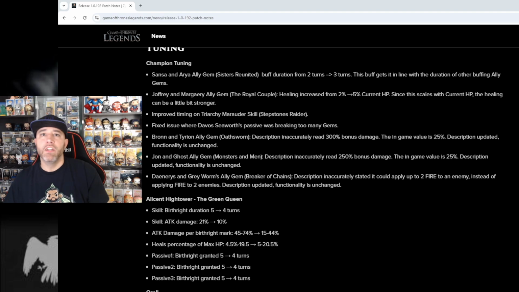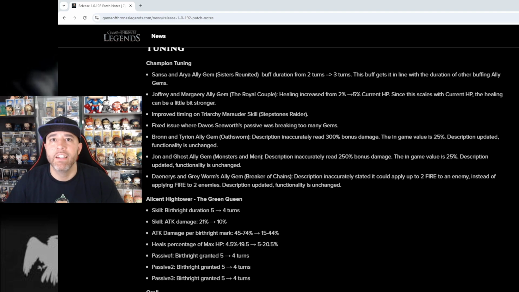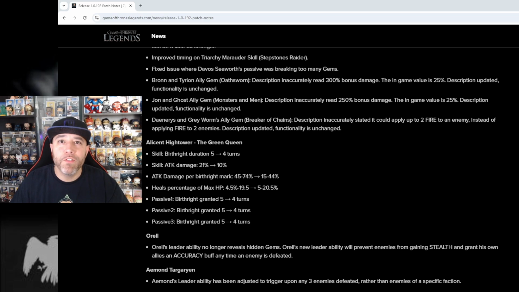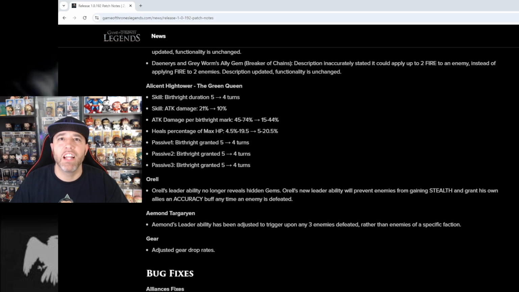Okay. Alicent Hightower, the Green Queen. Skill, Bright Birthright. Duration, 5 turns to 4 turns. Attack damage went from 21% to 10%. Attack damage per birthright went from 45 to 74 to 15 to 44. Heals percentage of max HP went from 4.5 through 19.5 to 5 to 20.5. A little buff there. Birthright granted, all of them, the passives went from 5 to 4. Seems like a little bit of a nerf. We'll have to look into that later.